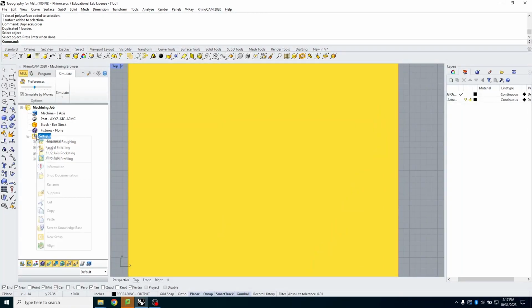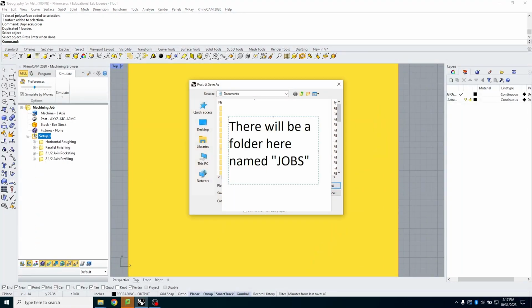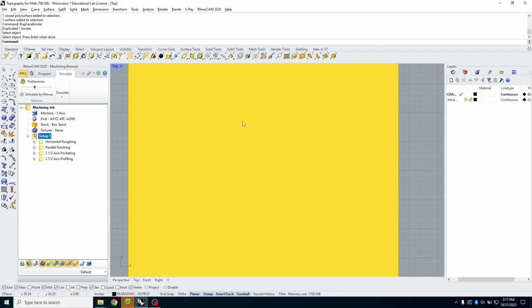I will highlight setup 1, and I will select post, and I will save it to a file that is on the desktop called jobs. This is pretty good and ready to go.